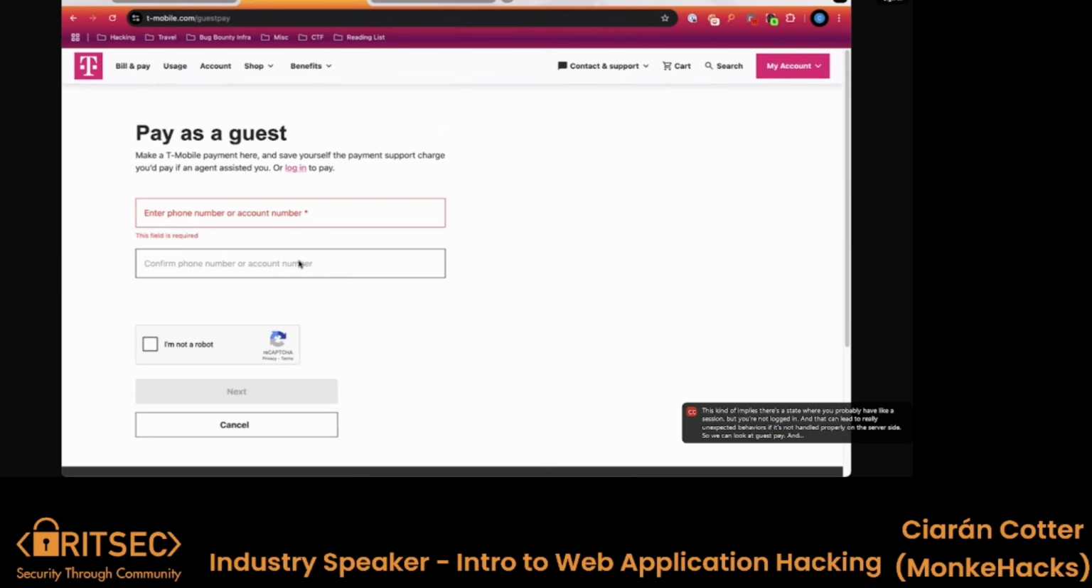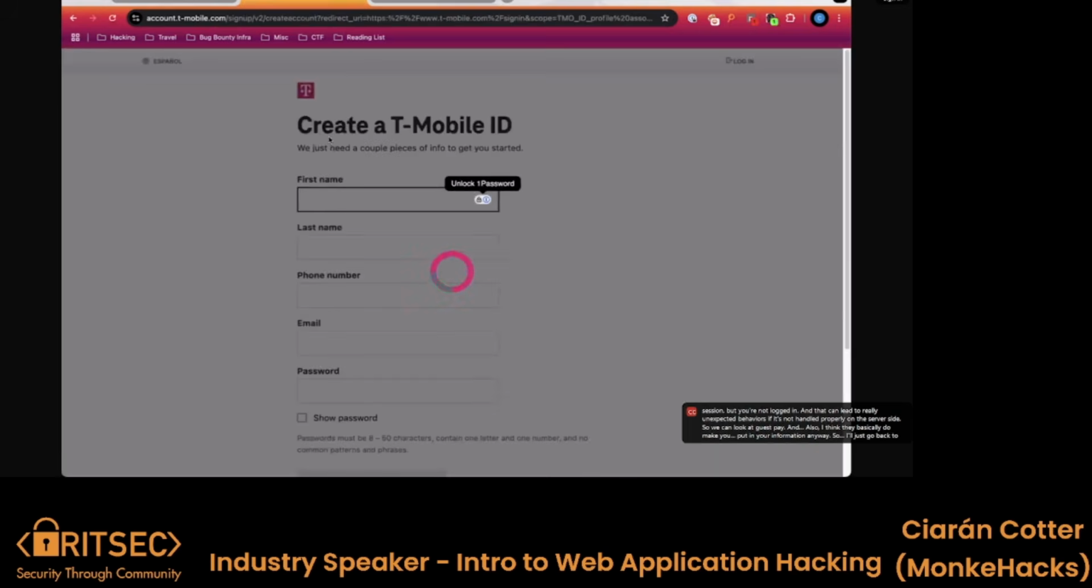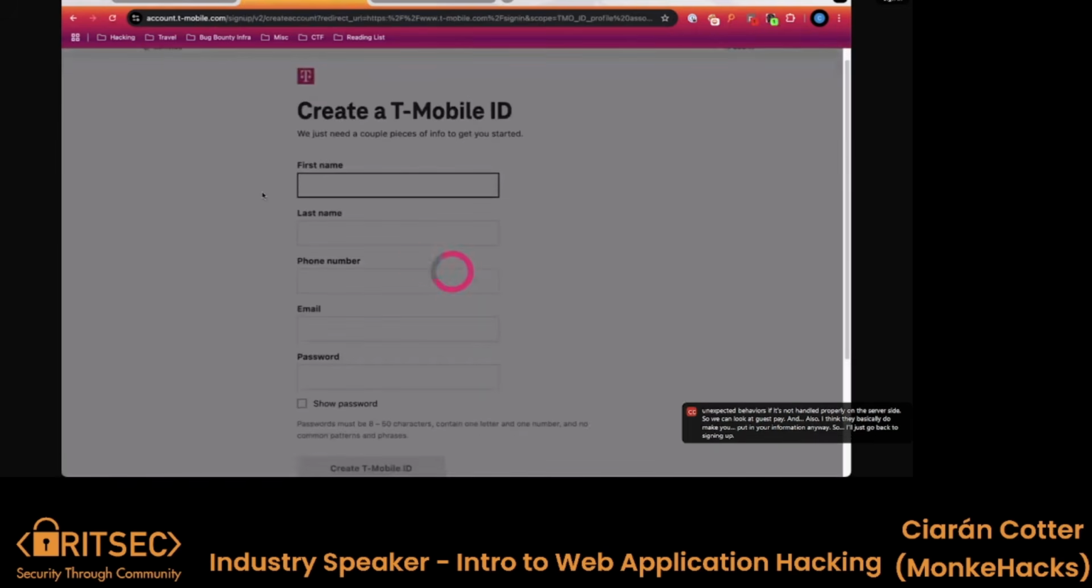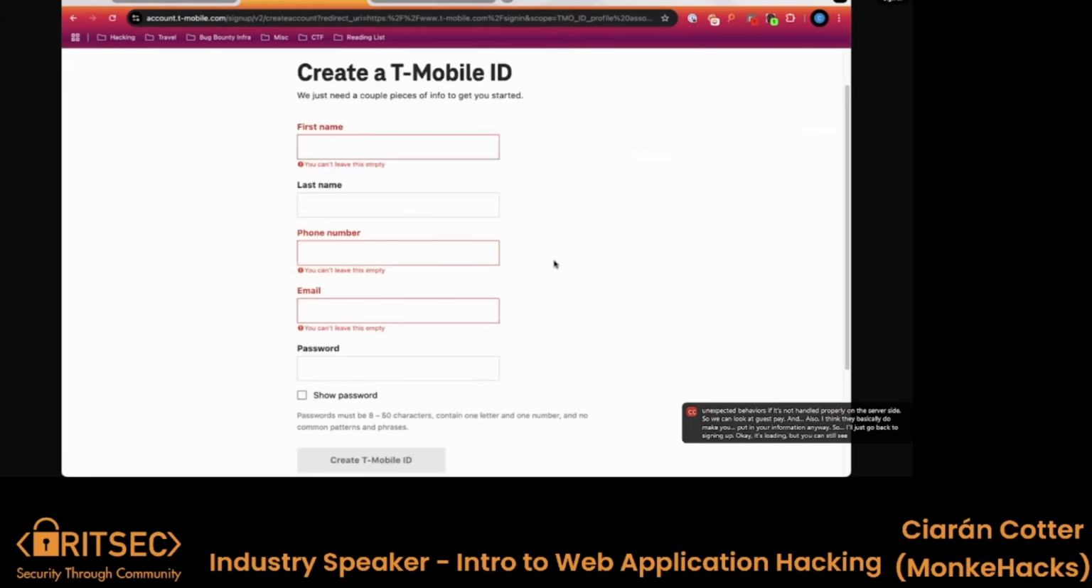Also, I think they basically do make you put in your information anyway. So I'll just go back to signing up. Okay, it's loading, but you can still see the fields. The problem with not creating a list is you'll end up with too many ideas and you'll lose focus when you're hacking, which is why I like to threat model beforehand. So I stay on track. I don't lose too much time on particular features when there could be bugs sitting in other places.